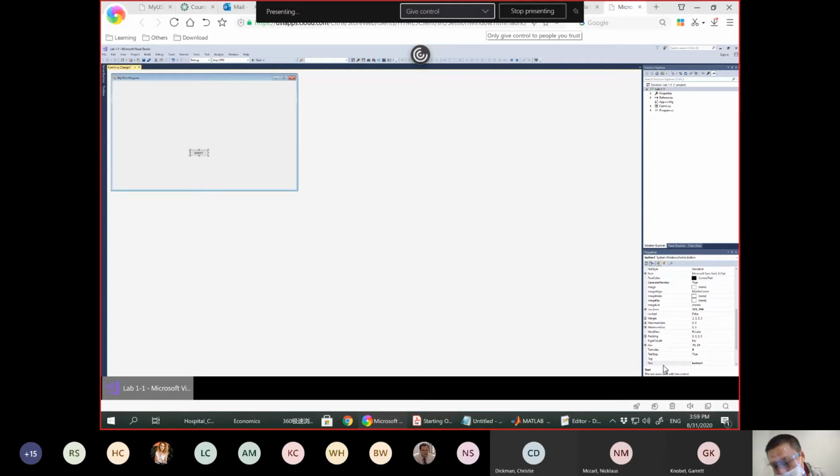For example, the Text property is Button1. I can change it to Clear. If I change the Text property to Clear and press enter, the text is changed to Clear. Also, if I feel that the button is too small, I can resize it. I drag it, and you see the button size is changed.